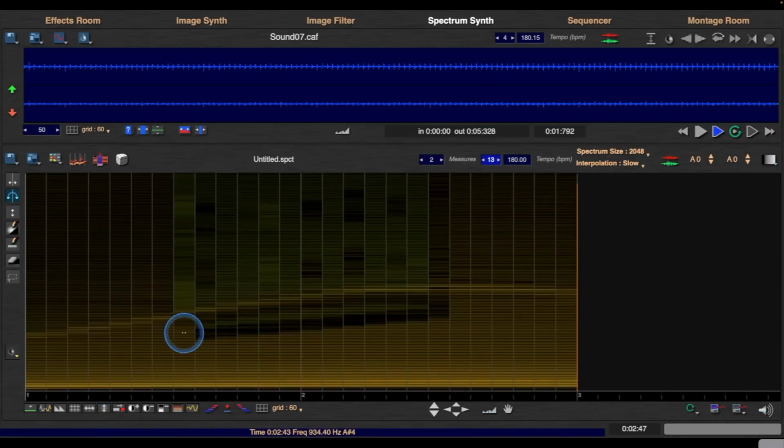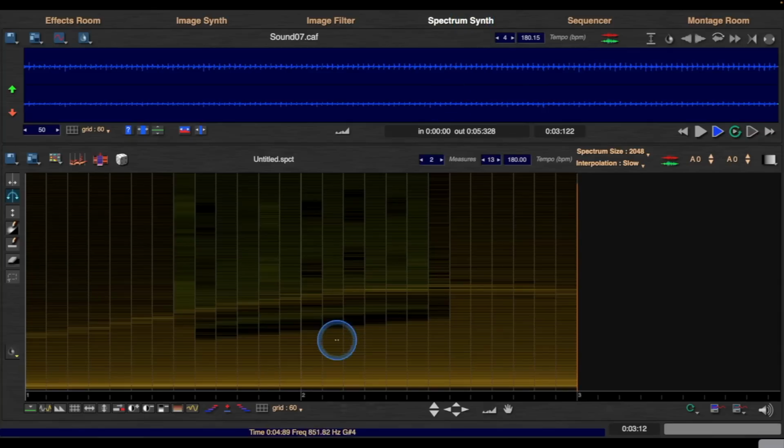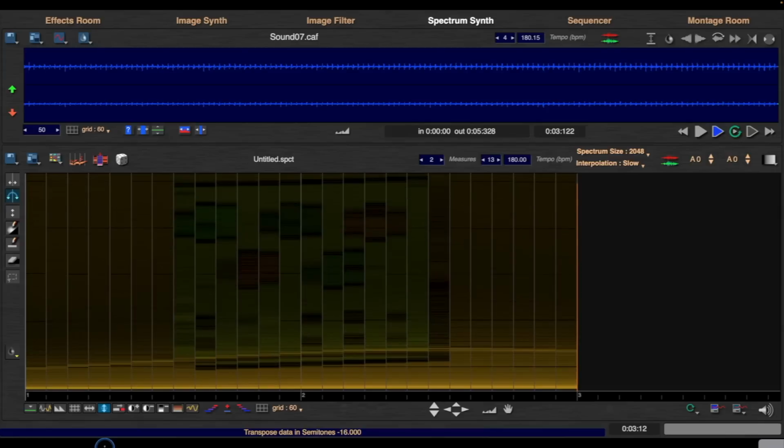Okay, so as you can see, I did some editing with the Spectrum synth from this image synth here. So we had it on exponential, so it's every frequency. And in the Spectrum synth, you can just about see the image. So maybe if I transpose it all down a bit. Yeah, there it is. So I think that's pretty cool.